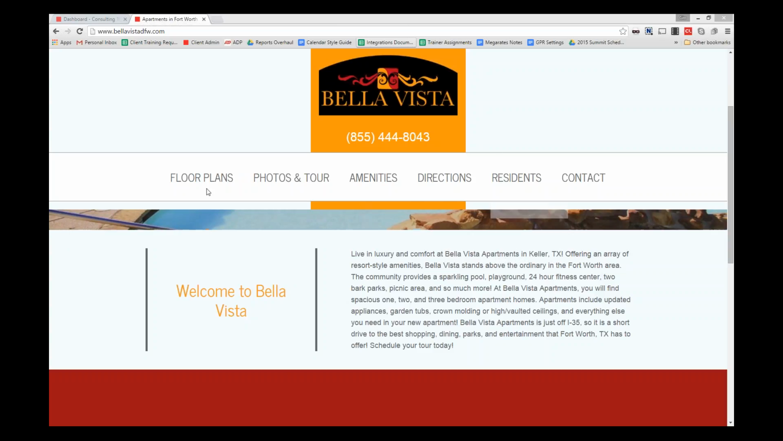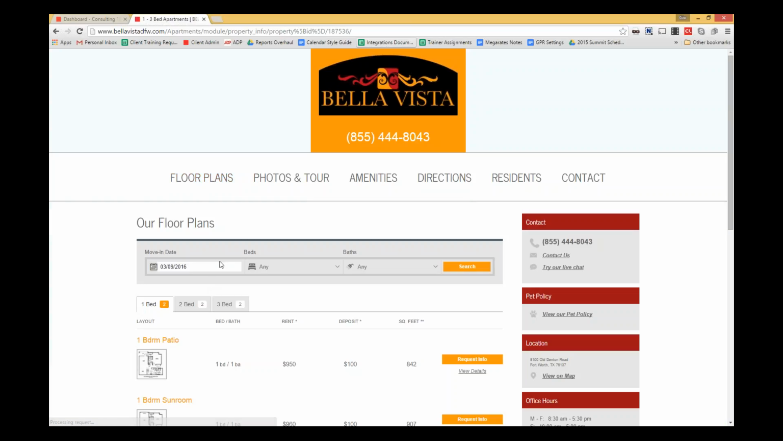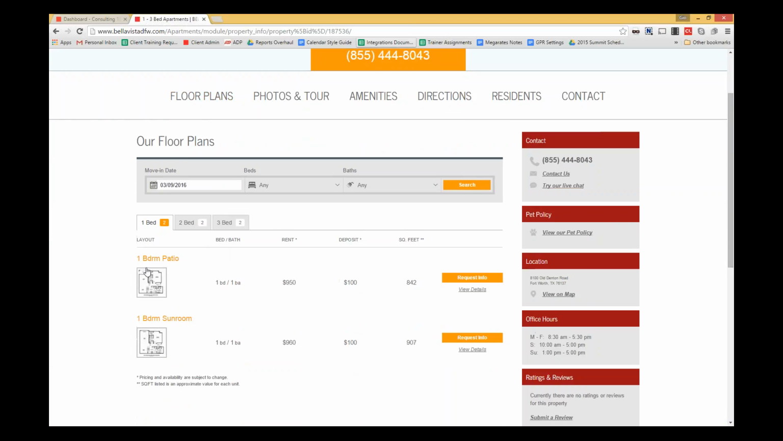Now, in this section here, most importantly, we'll be able to see the floor plans that you guys have available at your property. And if we allow it, we can see the availability by floor plan.